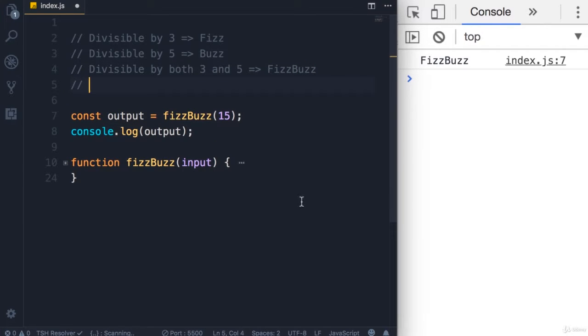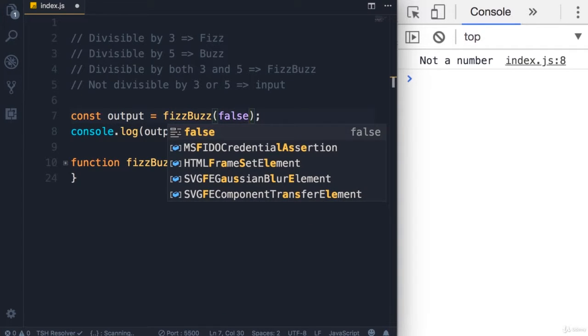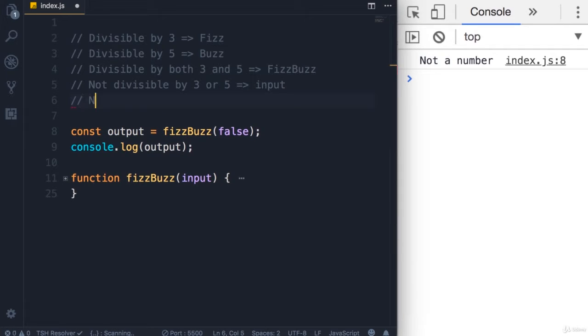Now, if the number is not divisible by either 3 or 5, we're going to get the same number. So if we pass, let's say 7, we get 7. So not divisible by 3 or 5, we get the same input. Now, if we don't pass a number here, let's say we passed a string, we should get this message, not a number. The same is true if we pass a Boolean or anything that is not a number. So if the input is not a number, that is the message that we should display on the console.